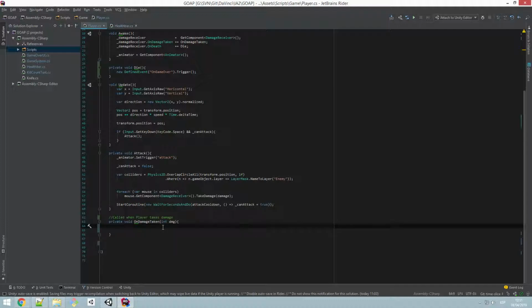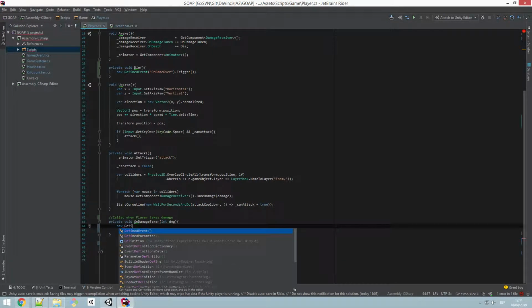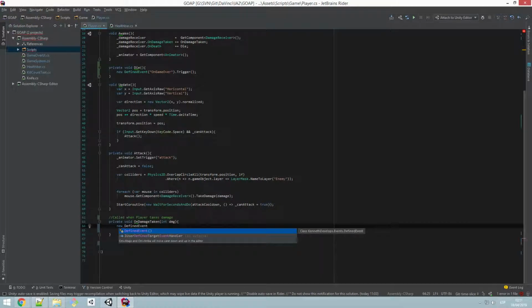So to trigger an event, we simply go and type new DefinedEvent, and we pass as a parameter our event ID onPlayerTookDamage.